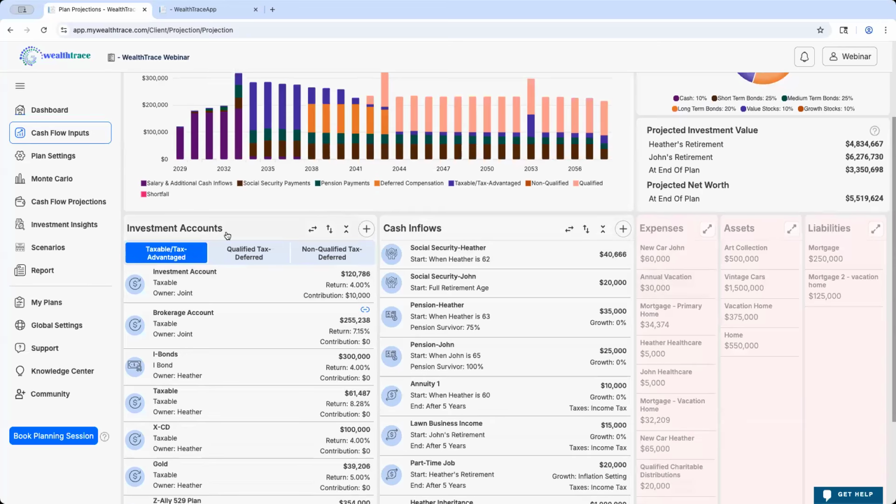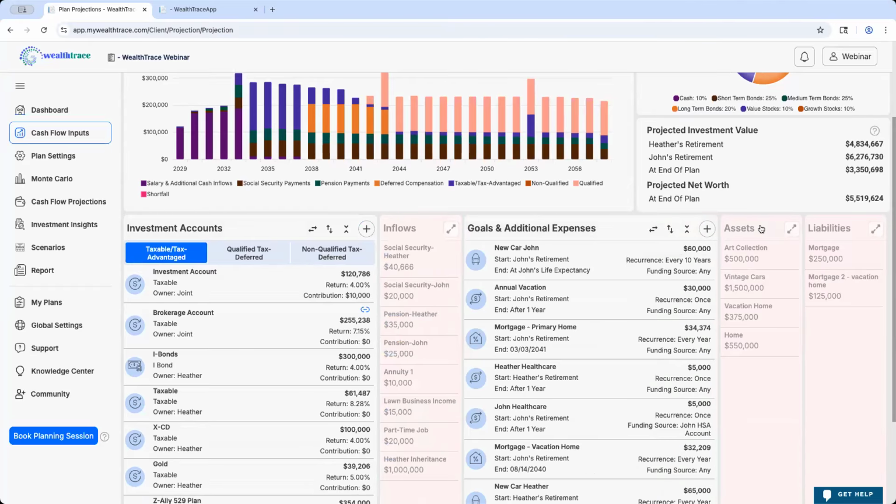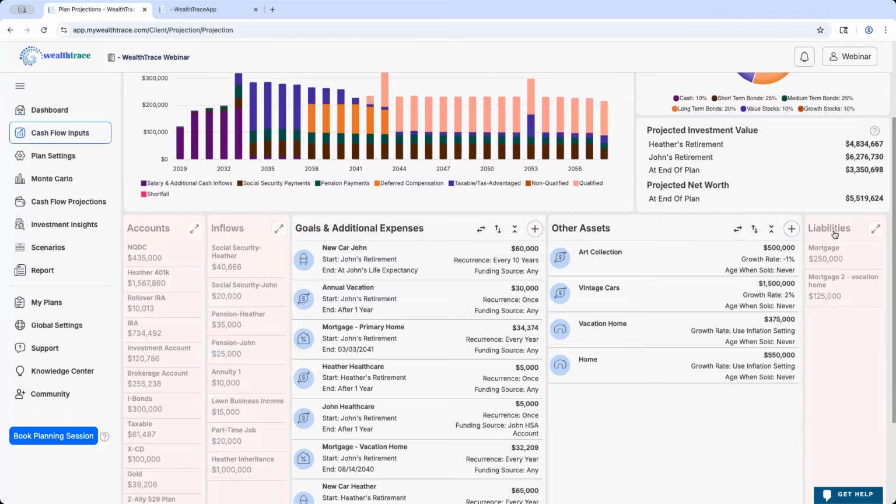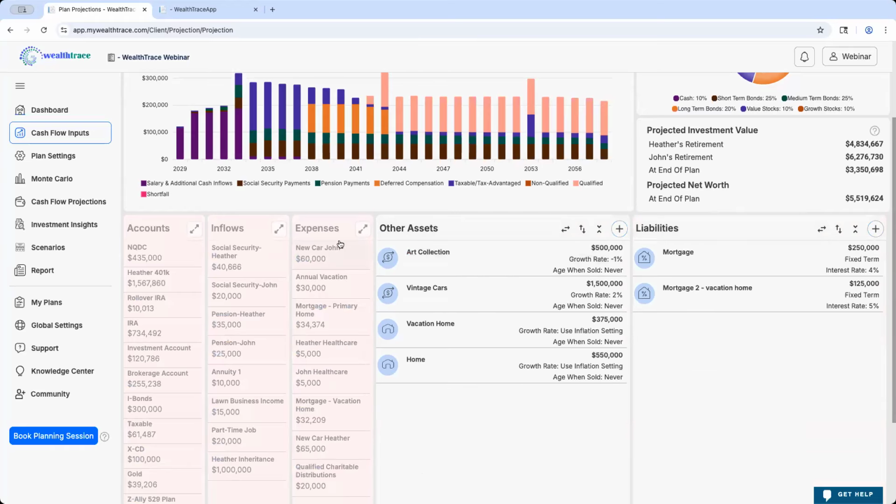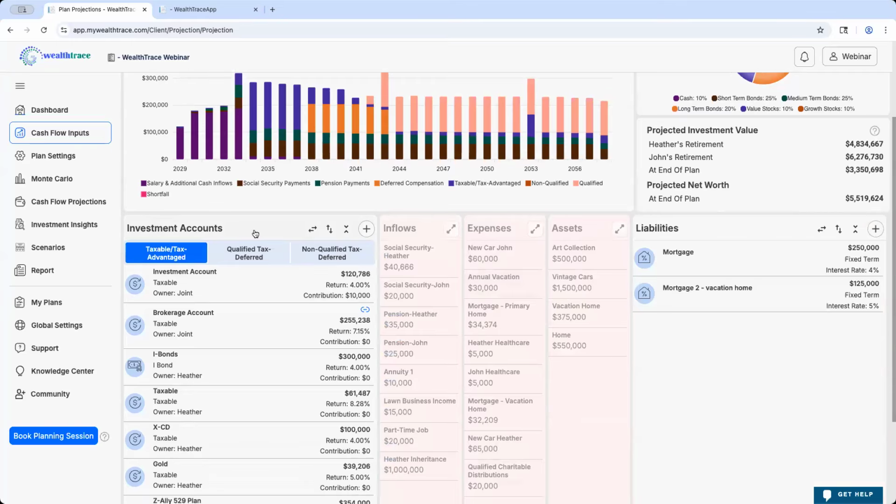So if we scroll down, this is where you can view and add your investment accounts, your cash inflows, goals and additional expenses, assets and liabilities. Here, we'll go back to the accounts. So if you go ahead and click on this plus icon, you can also add an account here.